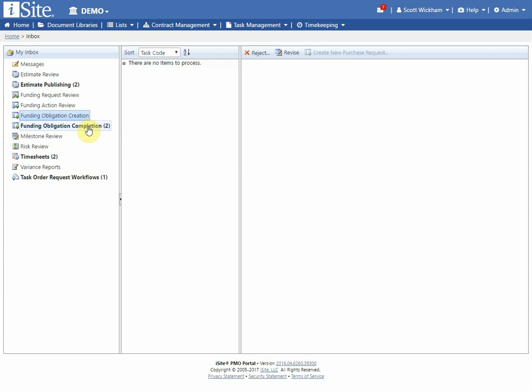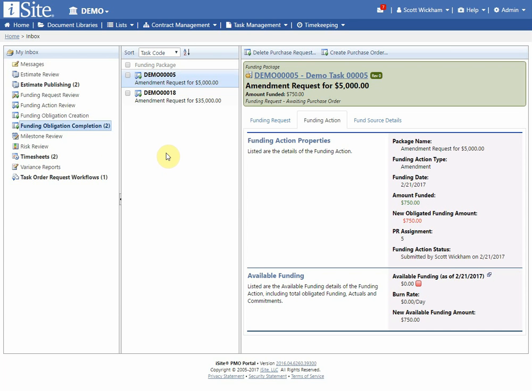What that means is a PR has been generated. Now what we're waiting for is PO information to come back from my purchase request system. So assuming a few days go by, once I get that PO information, I can go into my funding obligation section and act on those packages that were awaiting PO data.